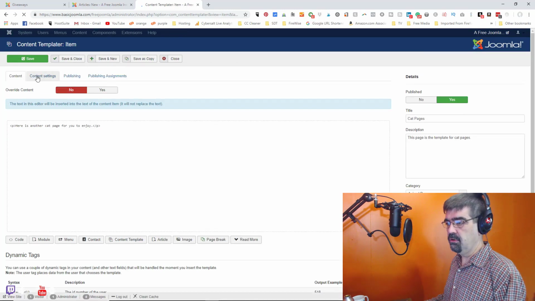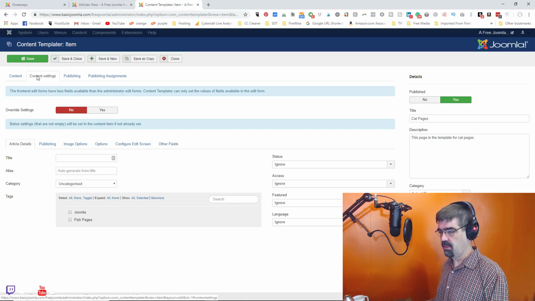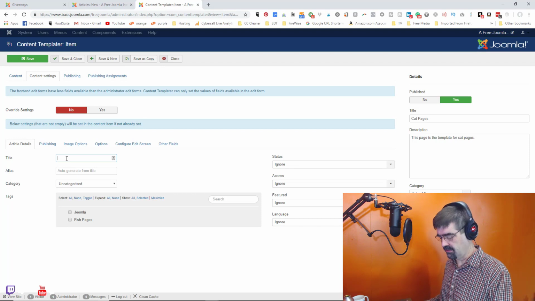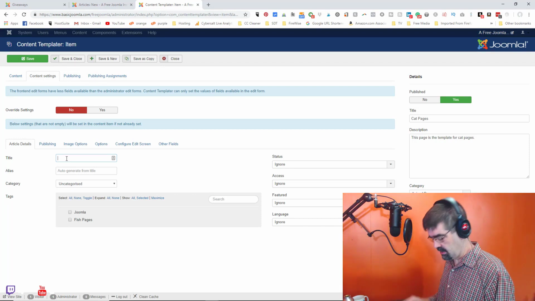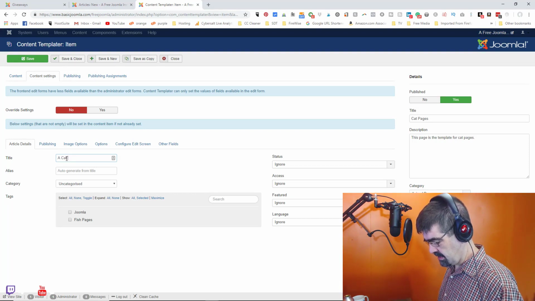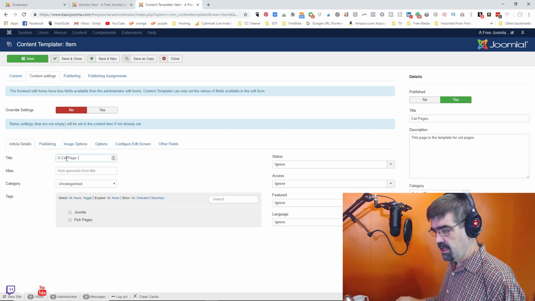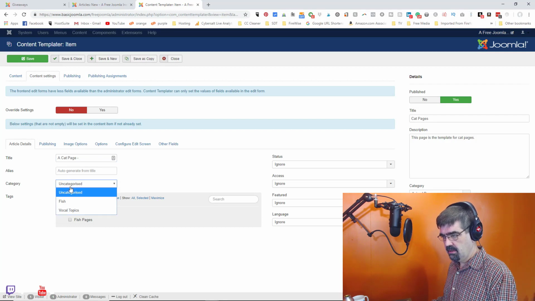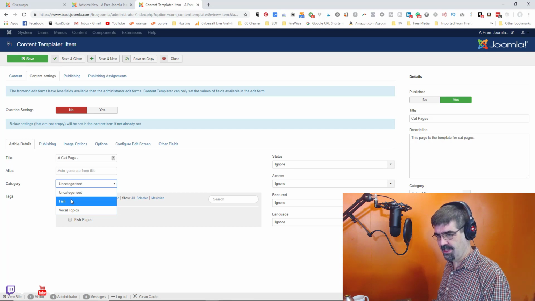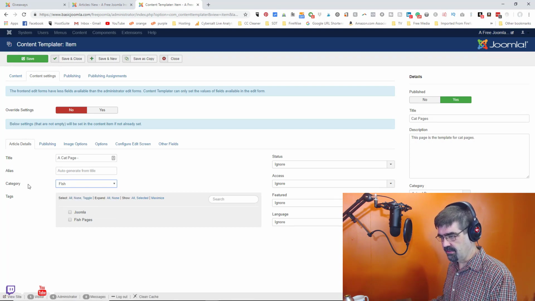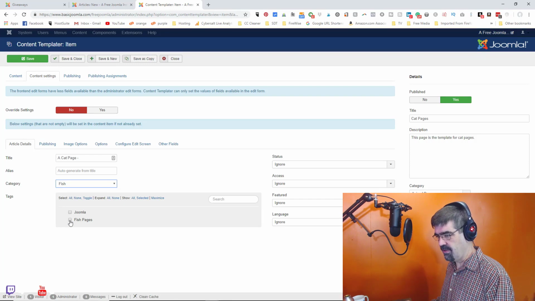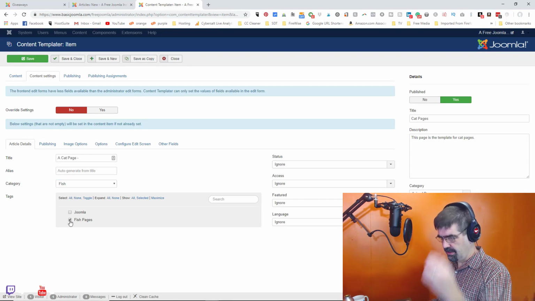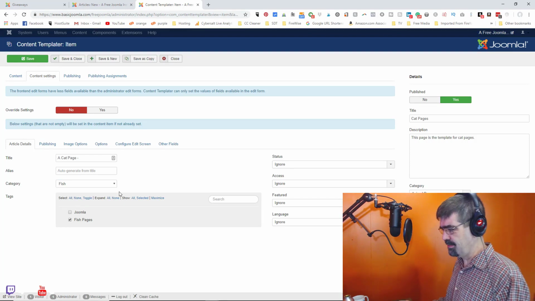And we'll go to the content settings, and now we have even more things that we can set up for our template. So let's say for all of our cat pages, we want it to have a cat page at the beginning, and the alias we'll leave to auto generate. The category, well, I'm going to put it in fish because I haven't created a cat category in Joomla. Tags, let's add it. If you have tags here, we will just assign it to the fish pages. Bad planning on my part.